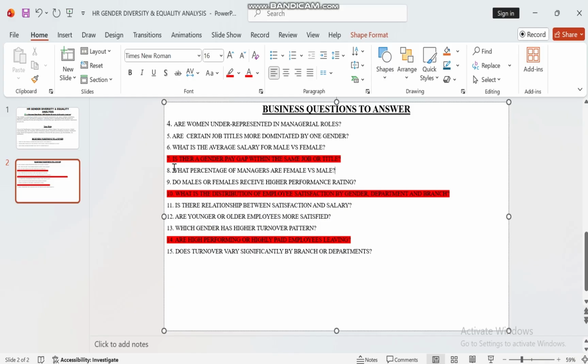And so question 7 is saying, is there a gender pay gap within the same job or title? Okay, so is there a gender pay gap within the same job or title? We are going to go in right there and see if we can make sense out of this. So let's jump right in.